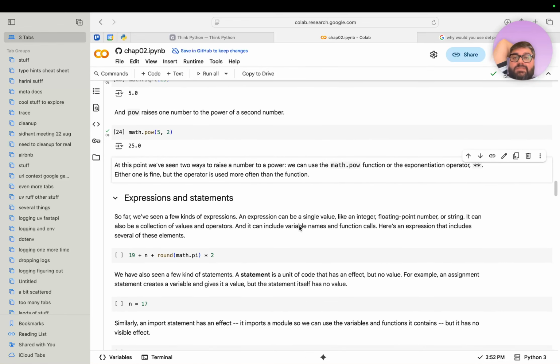Expressions and statements. So far we've seen a few kinds of expressions. An expression can be a single value like an integer, floating point number, or string. It can also be a collection of values and operators, and it can include variable names and function calls. Here is an expression that includes several of these elements. Boom. Right. So an expression doesn't need to be just arithmetic, as in chapter 1, and you can add things around, use functions, all good.